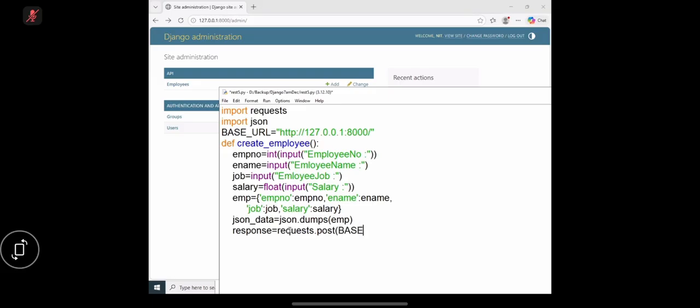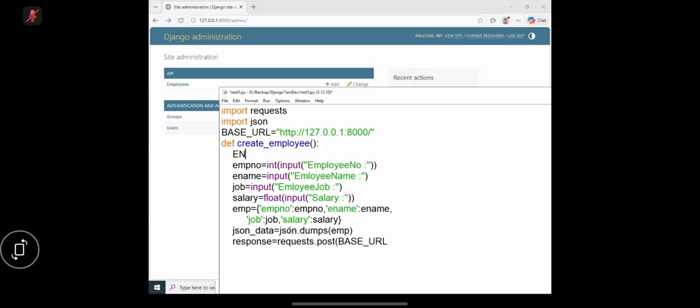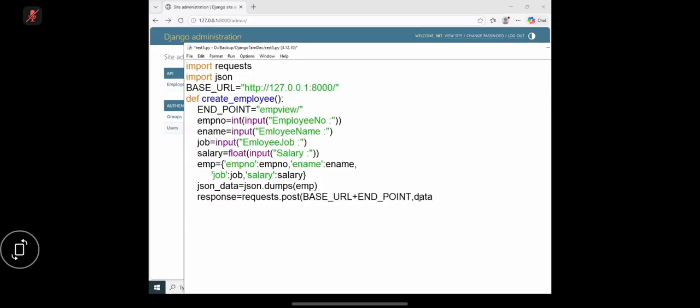Now this is a base URL, and this is the endpoint. So there is only one endpoint here. What is the endpoint? The endpoint is emp view. Now base URL plus what is that here? Endpoint. And you are trying to send the data as a part of which one? Body. You are sending the data as a part of the request body. Then how are you sending the data as a part of the request body? By using one keyword argument called data.